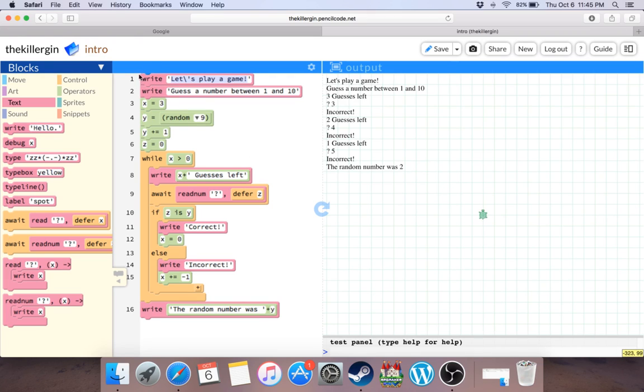Incorrect. The number was 2. As you can see, again, the code starts at 1. It starts always at the top, and it goes down. It's going to execute exactly what I write. So once it hits here, it goes down, and it's obviously going to loop here 3 times if I'm guessing the wrong number. Then it's going to hit here, tell us the number, and because there's nothing left, it ends.